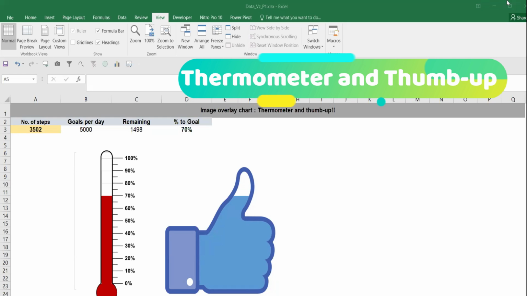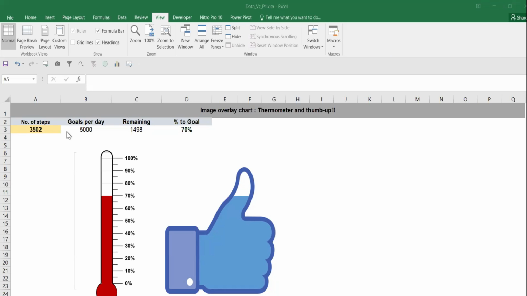Let's learn. To do that, for example, the end output we're going to get is that each time when you change the value, both the charts get created automatically and you can replace the image. For example, I have used thermometer and thumbs up. If you would like to use any other images, you can also do it, right?